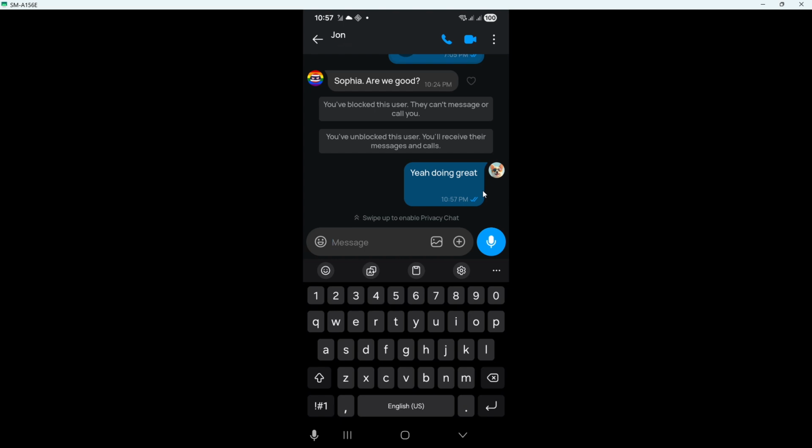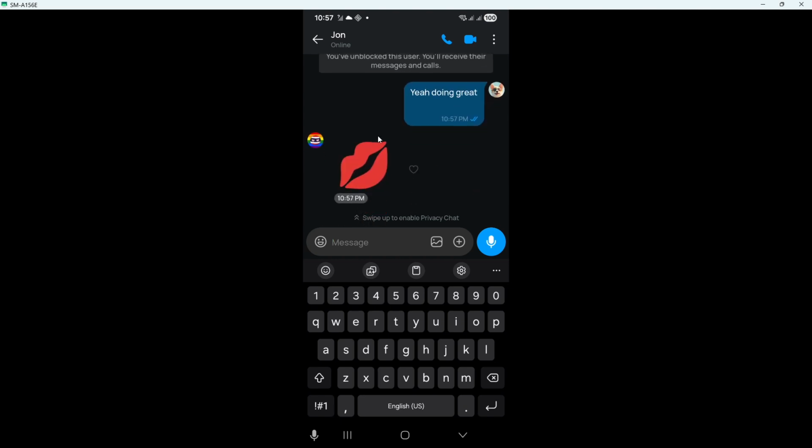If you don't see the change right away, give the app a second to refresh or close and reopen emo. In most cases, though, the unblock works instantly, and that's all there is to it.